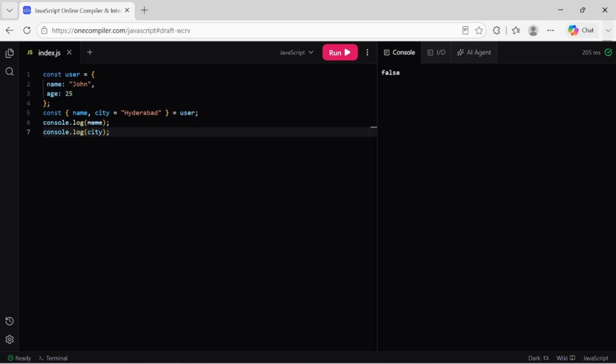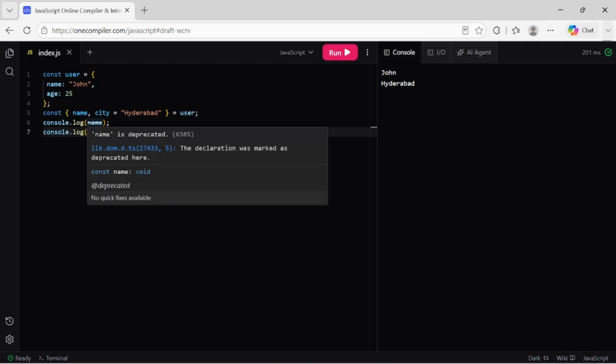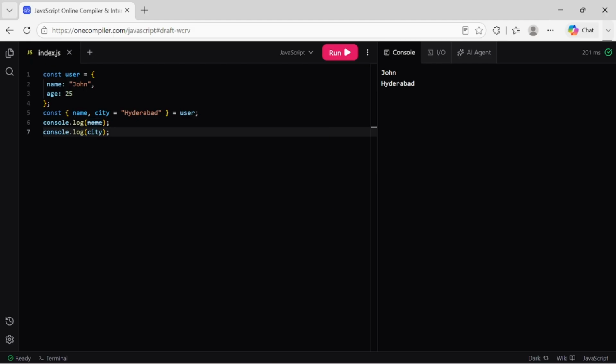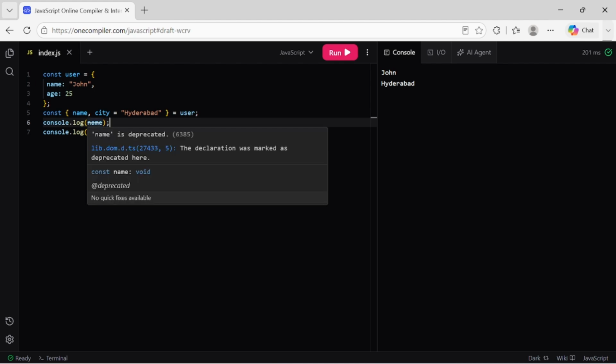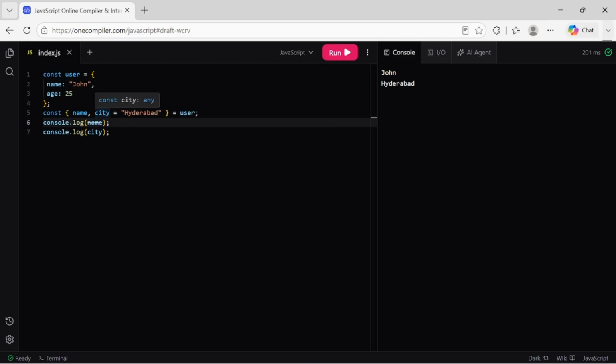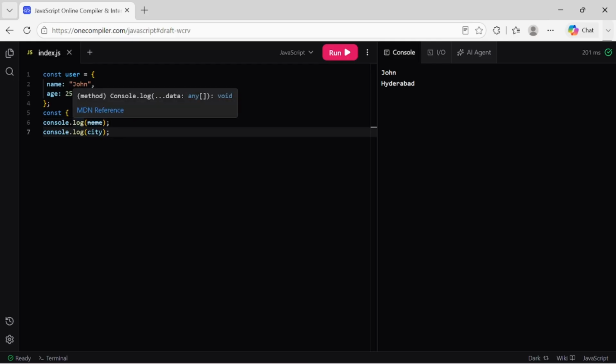While destructuring, it will give John as well as Hyderabad, because while destructuring we added one more property. But what it is showing here, name is deprecated. The declaration is marked as deprecated here. Maybe this online compiler will give it like that. Okay, here it is deprecated. We can give as undefined, but no, it won't be like that.